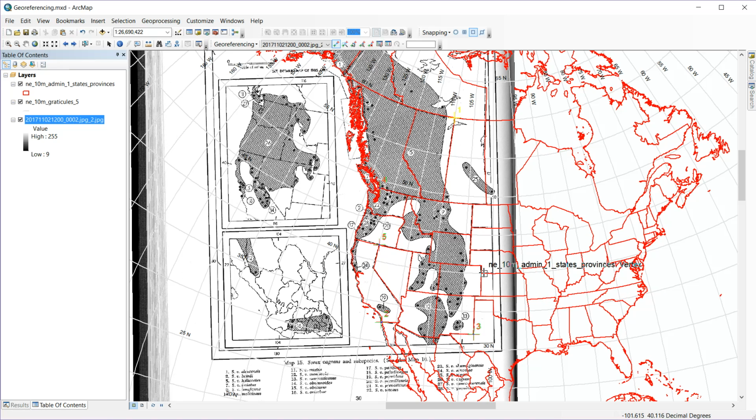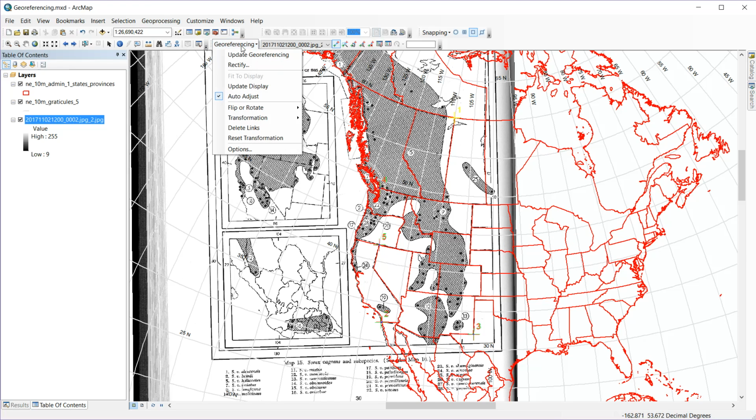So once you're happy with your transformation, in order to make it permanent, there's two different options for that. One is I can rectify it, which will take the original image and project it into this new coordinate system. Or I can hit update georeferencing, and that will create what's called a world file with my JPEG. So for our purposes, that's going to be good enough.